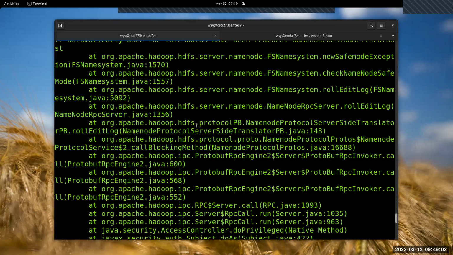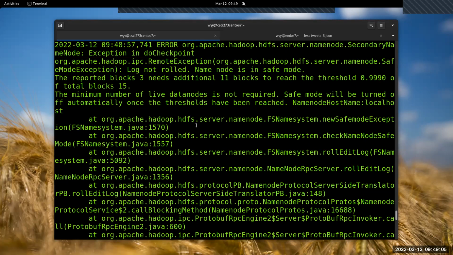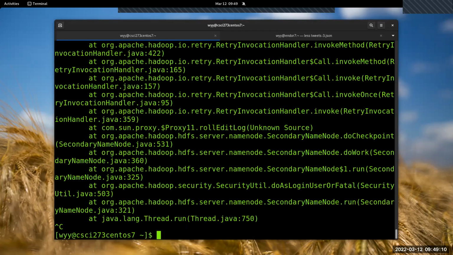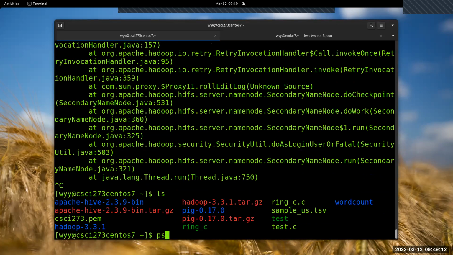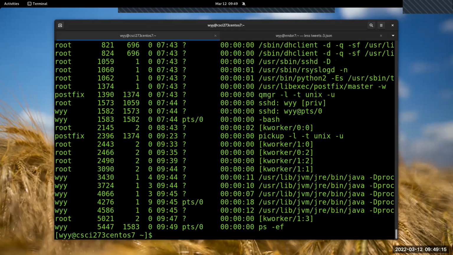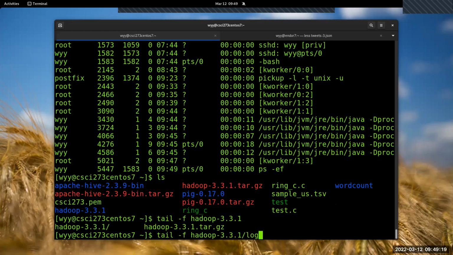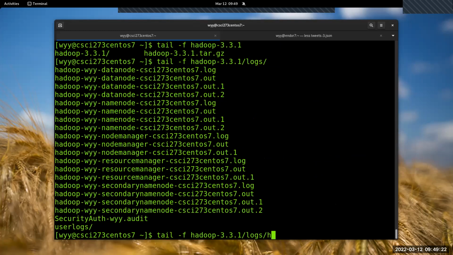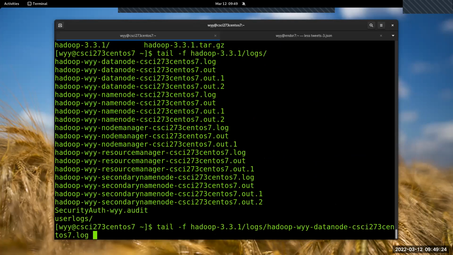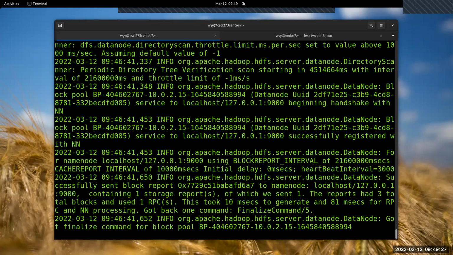So here, let's look at the error. Data nodes, minimum number of live data nodes. Right. So in this case, the data nodes failed to run. Let us see why that failed to run. Let's look at the data node logs. So Hadoop data node logs. Here, the data node report has 3 blocks.